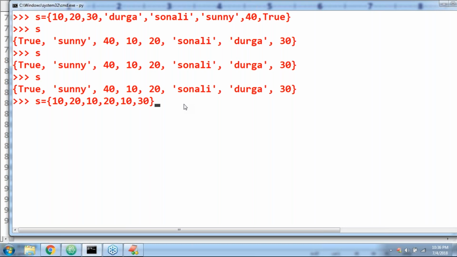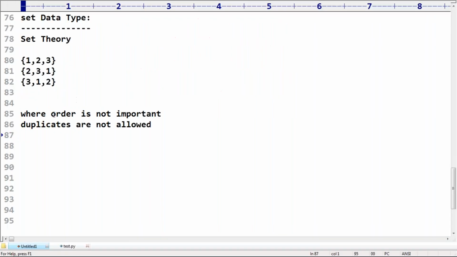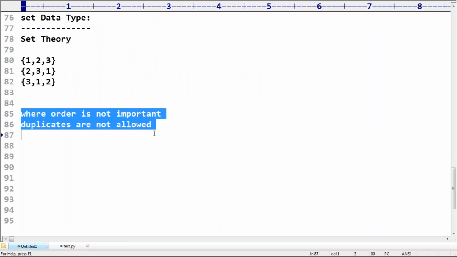No chance at all. Sir, my set is very innocent. If duplicates are there, it will ignore them. Let me print this. 10, 20, 30. Duplicates are gone by default. It's a very clear indication. Duplicates are not allowed. Order is not important. Remember that.